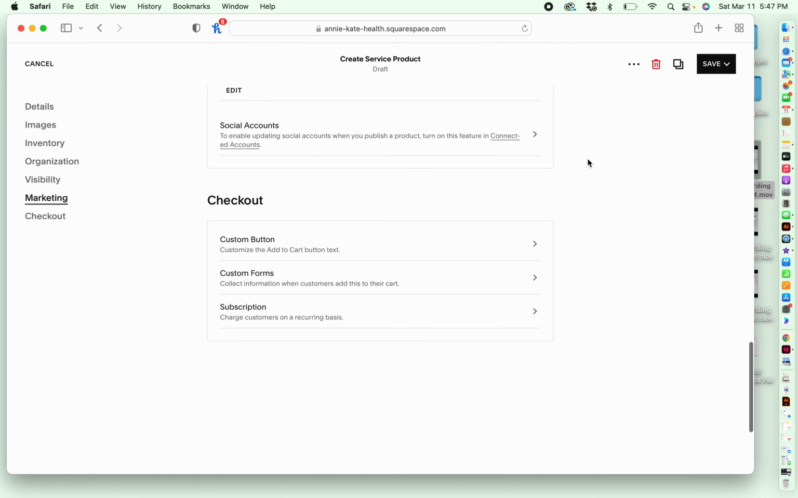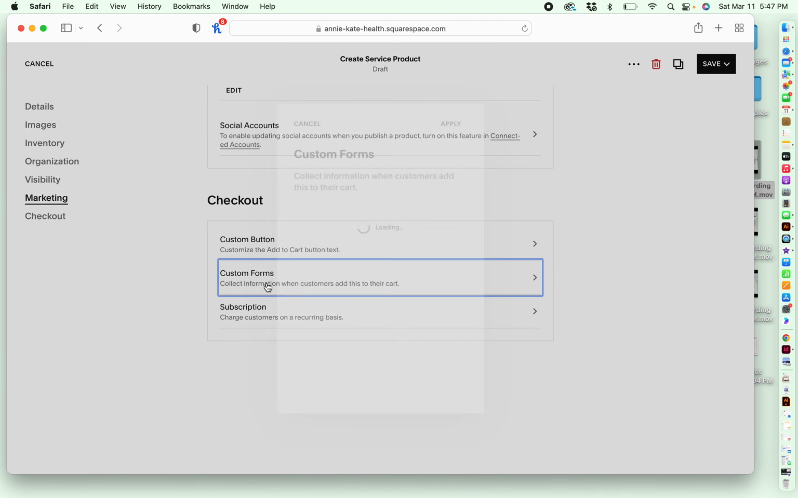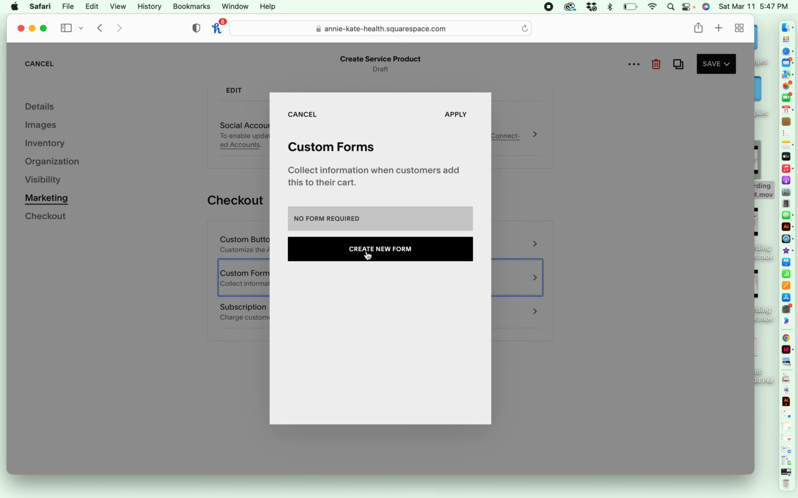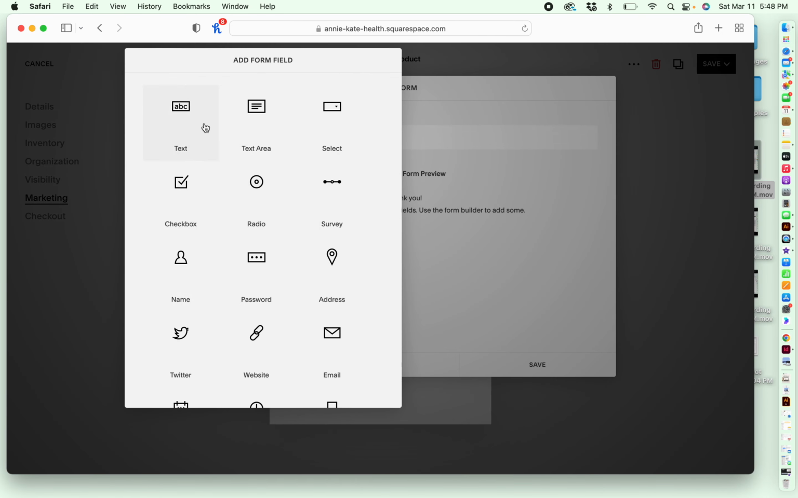So now we're just going to go down to checkout, custom button. I don't think we need to mess with any of this. Forms, you can attach forms to your products and services. This would be ideal for somebody like an esthetician who wants to have somebody fill out a skincare form. Actually, it also might be a good option for Annie if she has a new client. If she wants to get some information collected from them prior to their coaching session, you could do that here by clicking new form. And then this is a whole other thing. So you can play around with this.